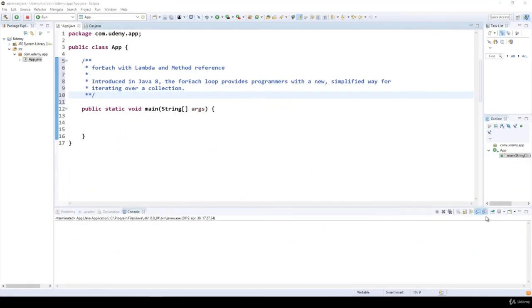In this lecture, we are going to talk about for each loops with lambda expressions and with method references. So after Java 8, the for each loop provided programmers with a new simplified way for iterating over a given collection. This collection can be an array list, it can be a hash set, it can be a map or anything else. So let's take a look at a concrete example.